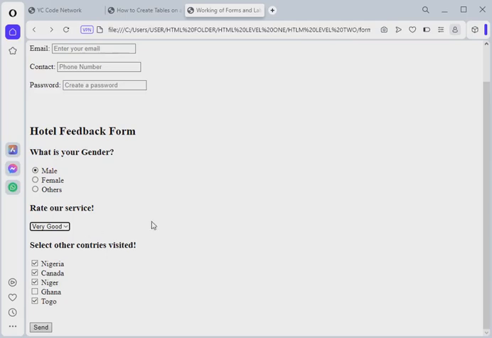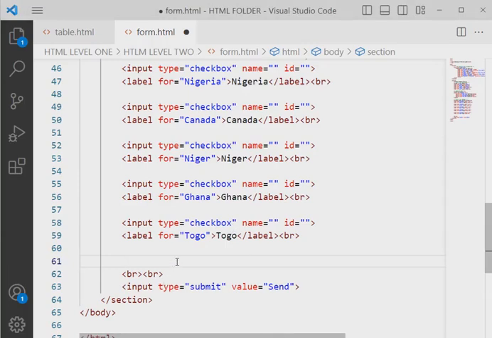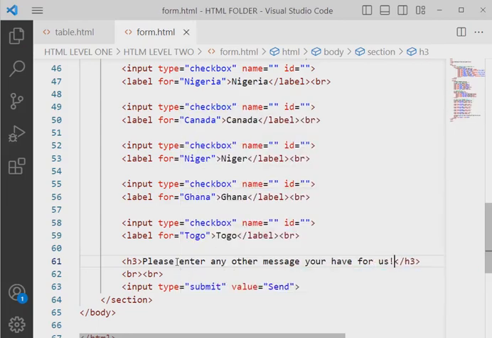Let me go back to the VS Code and write it. I'll use H3 and write, okay, let's say, please enter any other message you have for us. So this option is to let the user know that maybe among those things asked, what you want to let them know is not among them. This is when this comes into action.